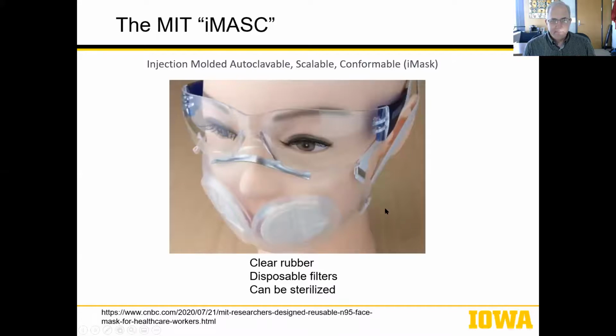This is MIT. They call it the eye mask. And you can see here, the idea is to have a clear plastic so you can see the face better. You can see people's mouths moving a little better. Makes it a little more approachable. It also can be sterilized. You can have disposable filters. And I hope now you can start assessing these things yourself by what I've been telling you.